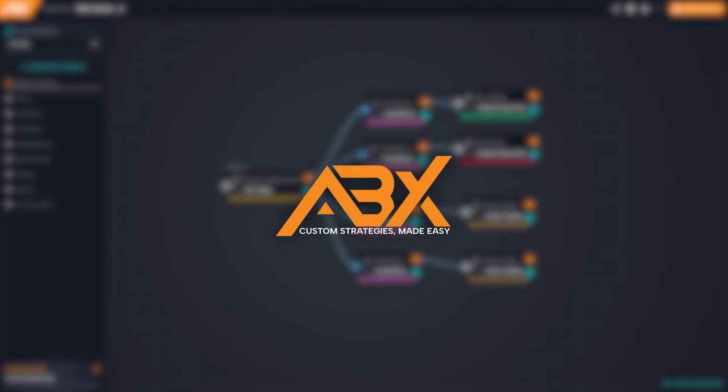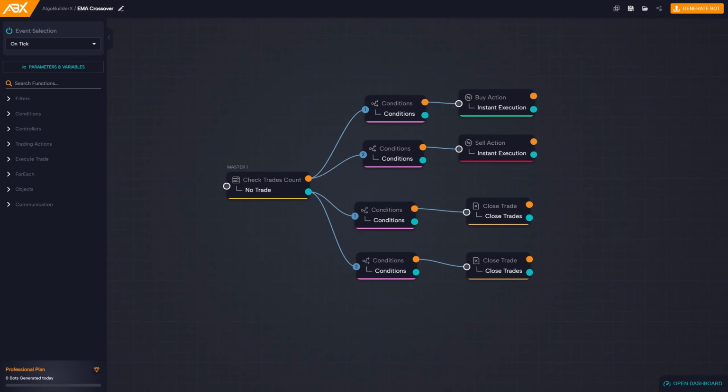Parameters allow us to make a value configurable within the strategy. For example, we can make the take profit or stop loss parameterizable, allowing us to change them dynamically directly from cTrader without having to edit the source code. Variables, on the other hand, are memory elements used to store and manipulate data during strategy execution and are not visible in cTrader's parameters. In AlgoBuilderX, there are two ways to set parameters or variables.